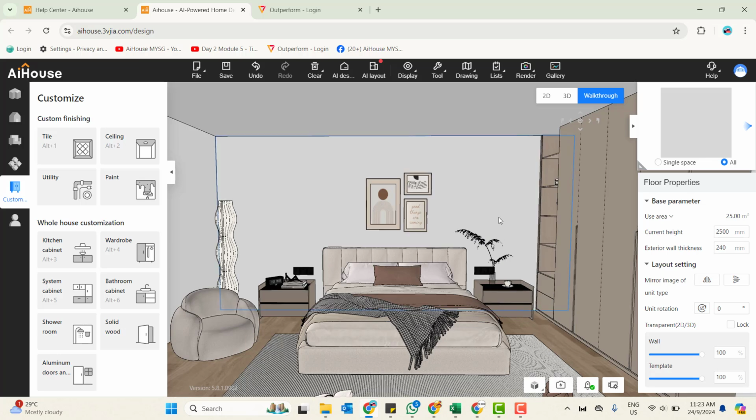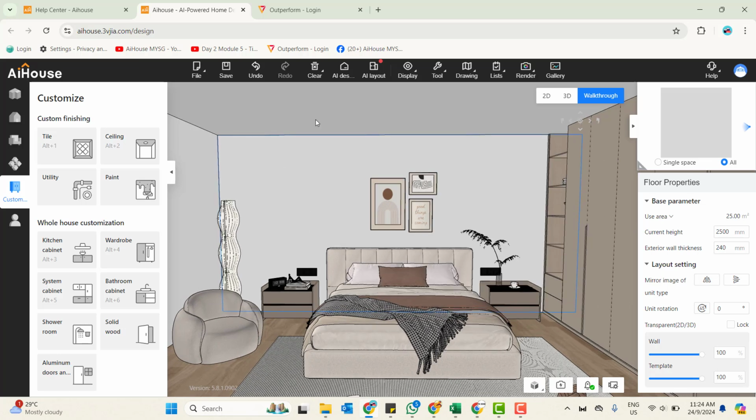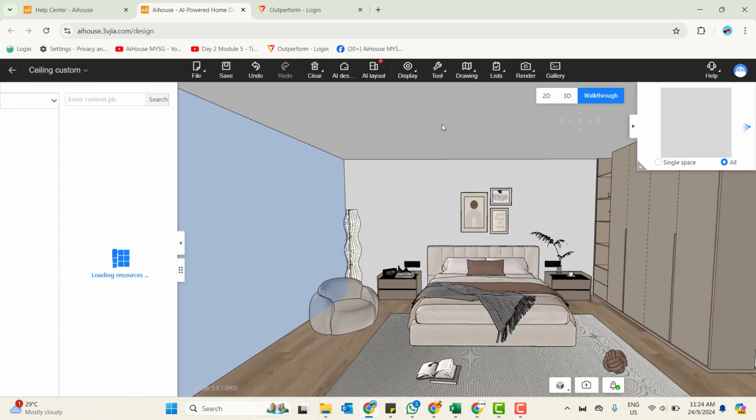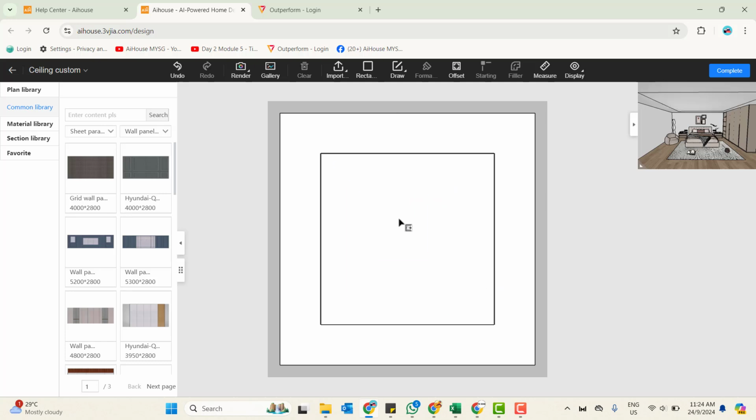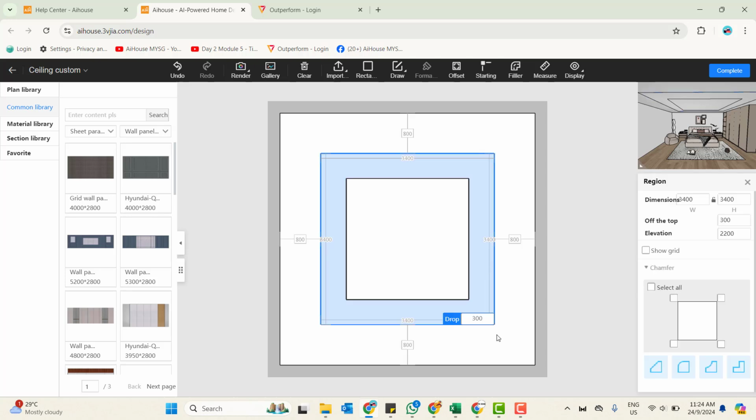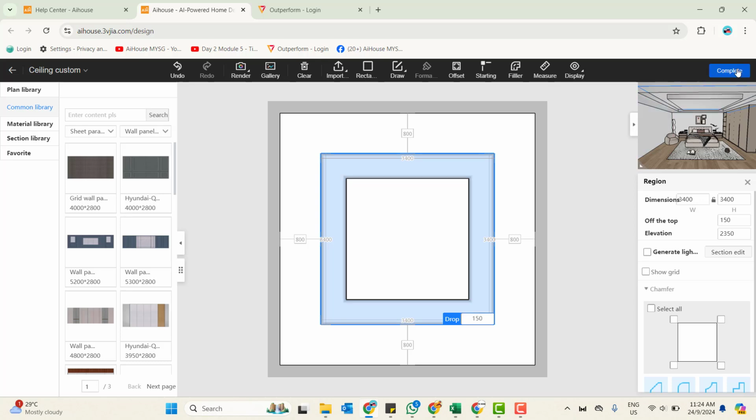So currently I have a space of bedroom. So I want to customize ceiling. I go to custom ceiling and then I double click on my ceiling and I make a design here. 100 and this one I make it as 500. So I drop it for about 150 and then we click complete.